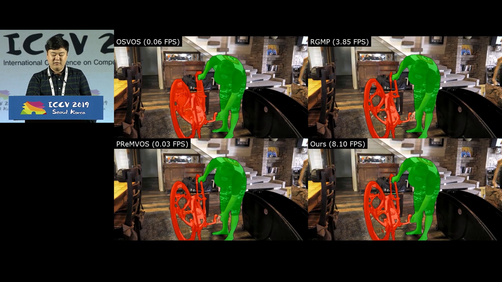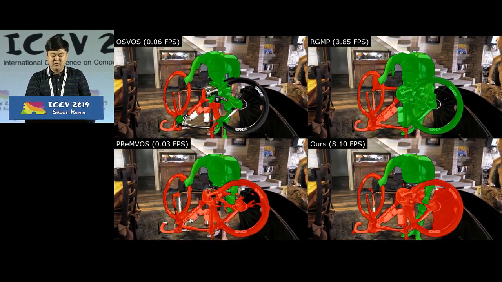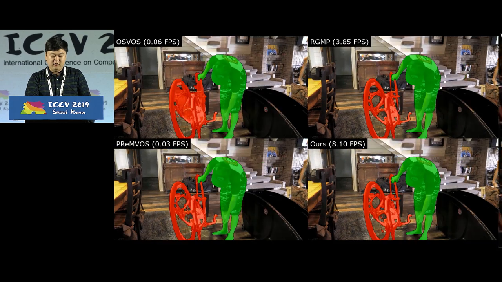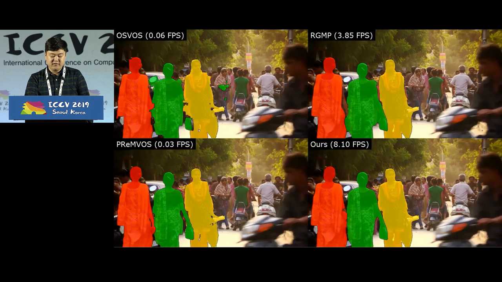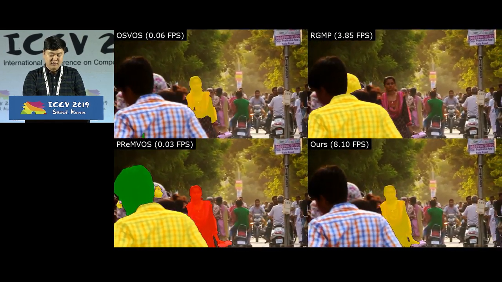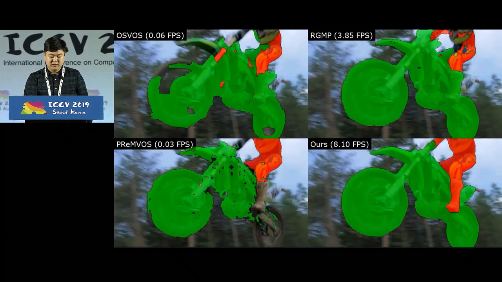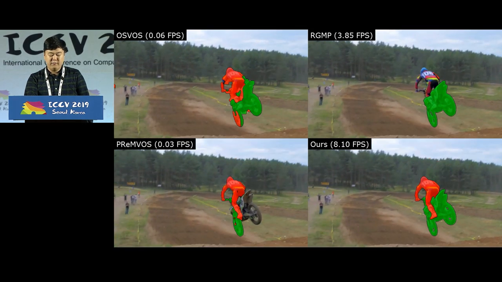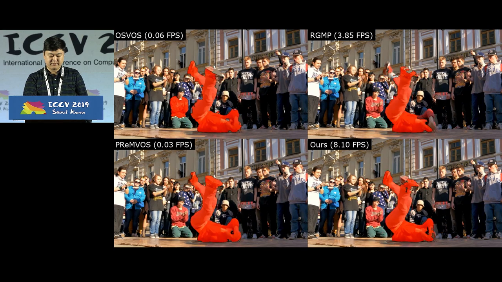This is a qualitative comparison on the DAVIS benchmark. We compare our method against the one-shot detection method OSVOS, our best hybrid method RGMP, and the previous DAVIS challenge winner, PReMVOS. Our method shows stable results over challenging test videos while learning in a fraction of the time compared to state-of-the-art methods that usually adopt online learning.